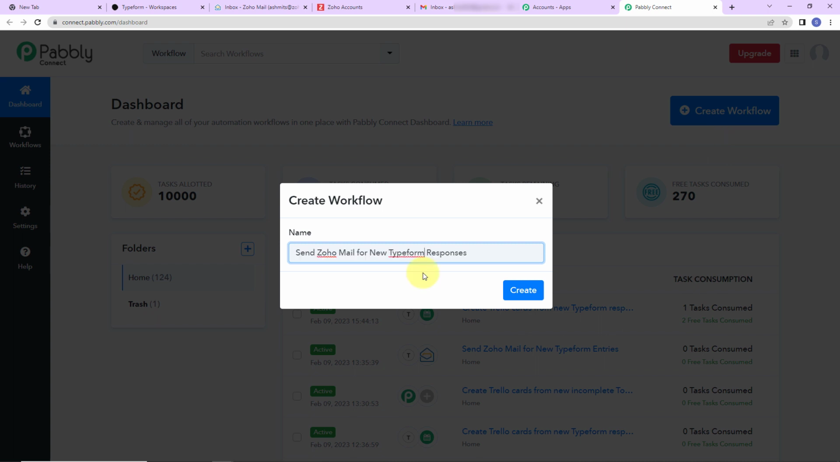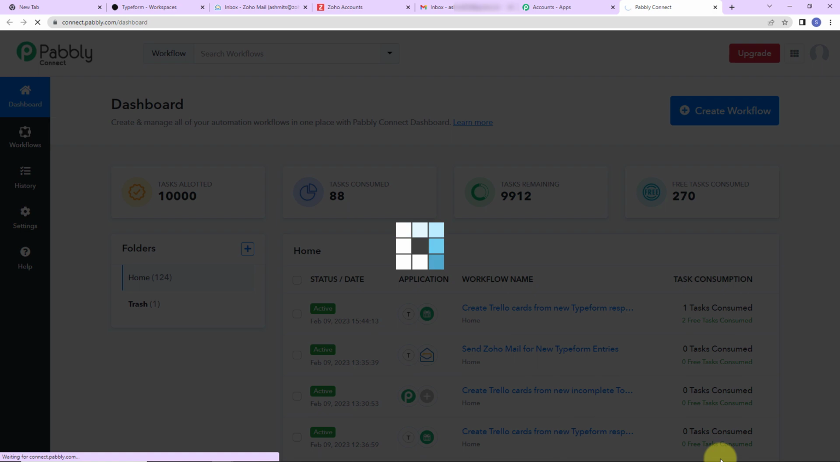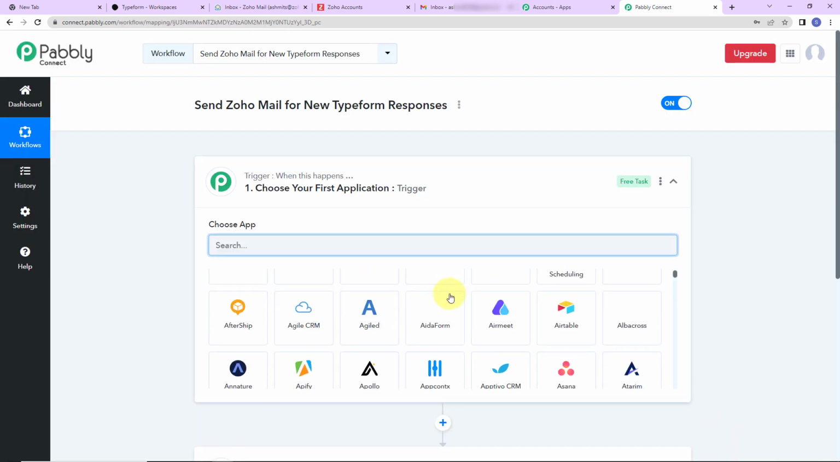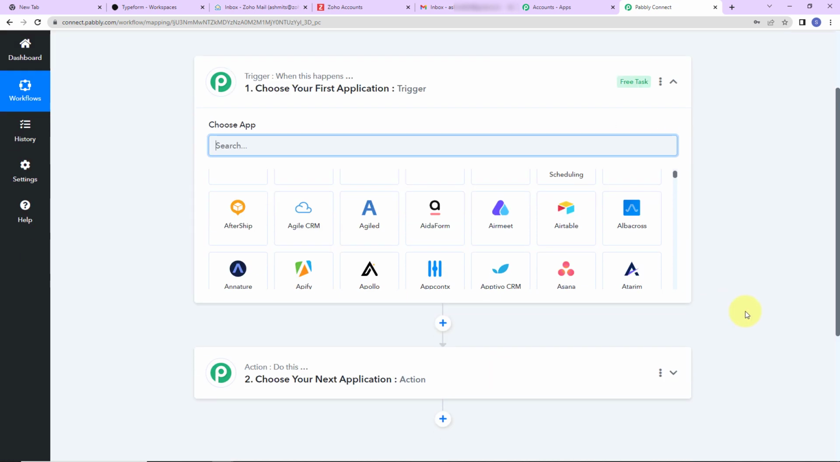Now here my objective is that every time a new response is received to Typeform responses, then automatically a mail should be sent to the admin talking about the issue or the data that has been received through the response. So now I'm going to click on create. As I do that, here we have reached another window which has got two extremely important events. One is trigger, another one is action. Triggers and actions are basically those two principles or concepts on which this entire automation works. Trigger is when this happens, action says do this. Basically action here is the response of your trigger application.